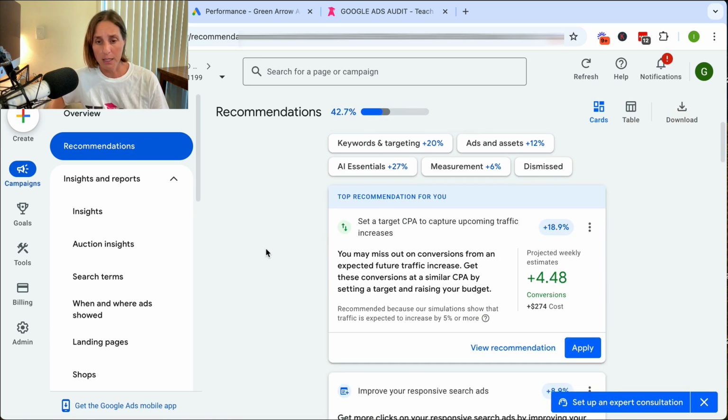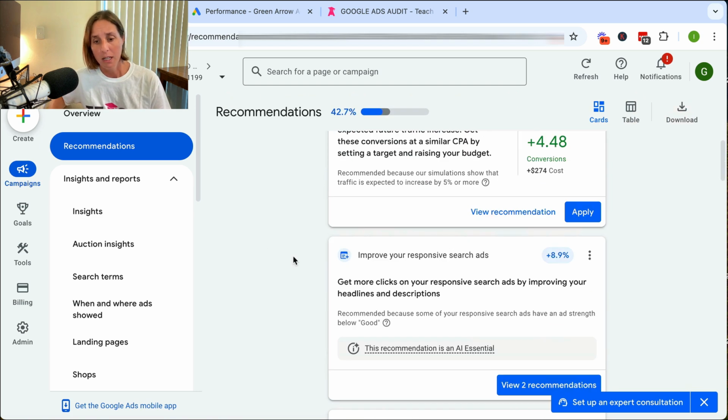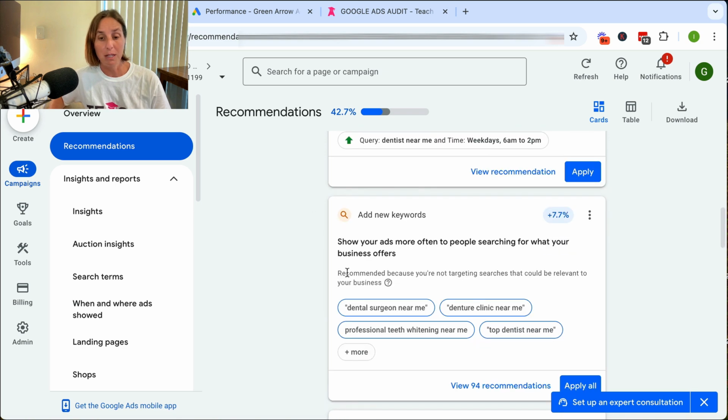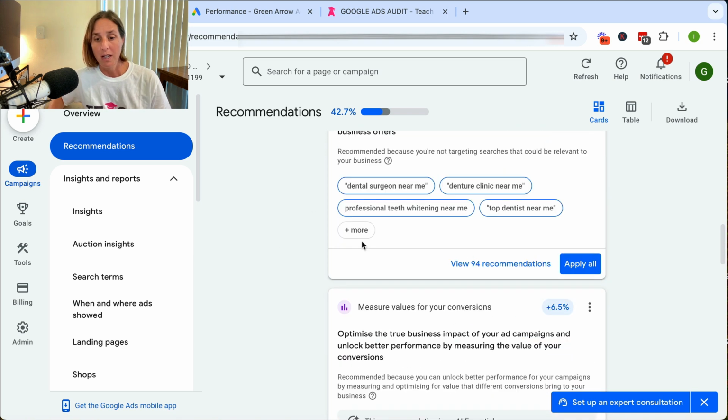And scrolling through here, what are they suggesting? Set a target CPA, that's okay, or improve my responsive search ads, asking me to add broad match keywords. Well, really, I'm doing just fine, Google, with my phrase match. Broad match is going to really expand the scope of my search terms. I'm going to have a lot more work in adding negative keywords, and it's going to really deviate away from my target keywords. So I really would not be doing that at this point. It's telling me to add new keywords, and really, Google can go a little crazy with their recommendations. So I don't recommend that you blindly add all these recommendations.